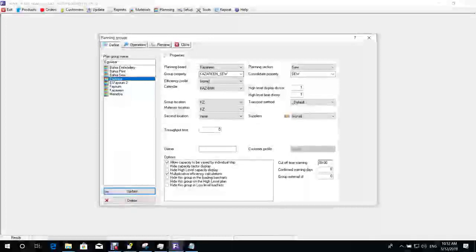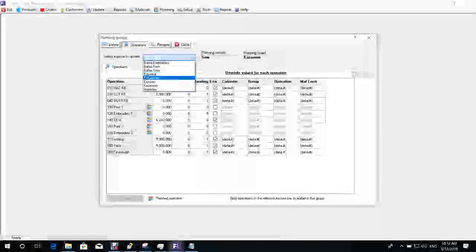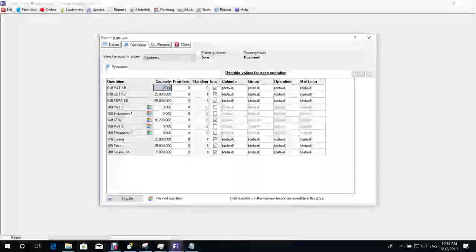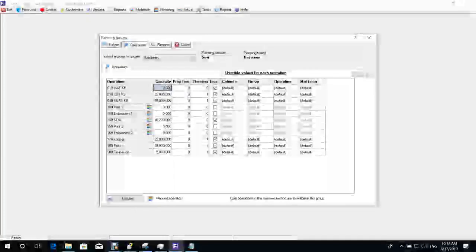So the more important bit for the groups is where we go to the operations. We select our group, so again I'll choose the Kazarene as an example. And this is where we can see we've got the capacity for each one of these operations or phases, and then by group. So for the Kazarene group, we're saying that we've got a total of 25,000 in our cutting department, sorting 56,000. Again, this is all based on the data that you guys have provided us. So this is the minutes per day or pieces per day, depending on the operation time.